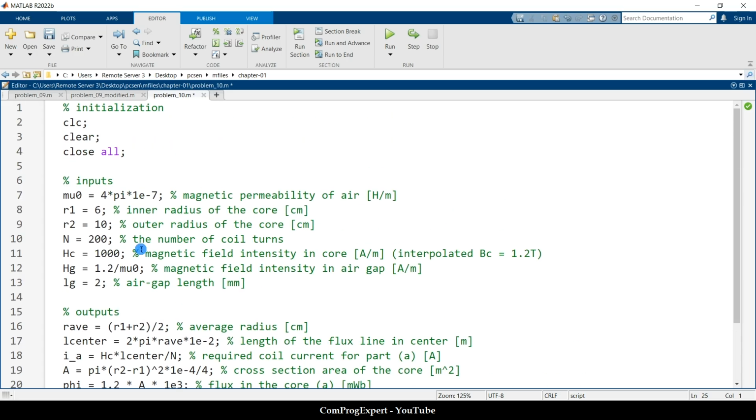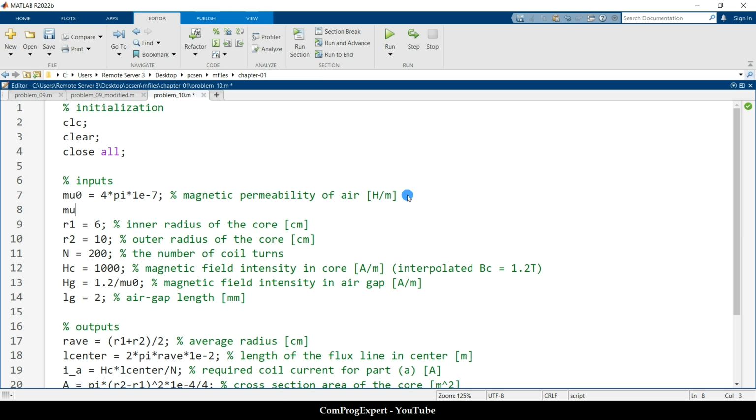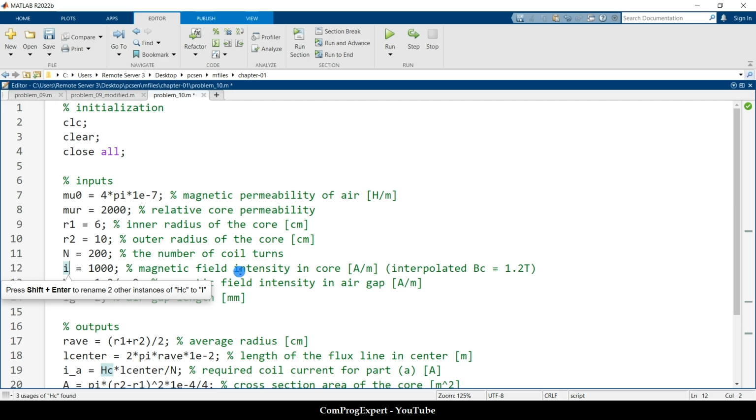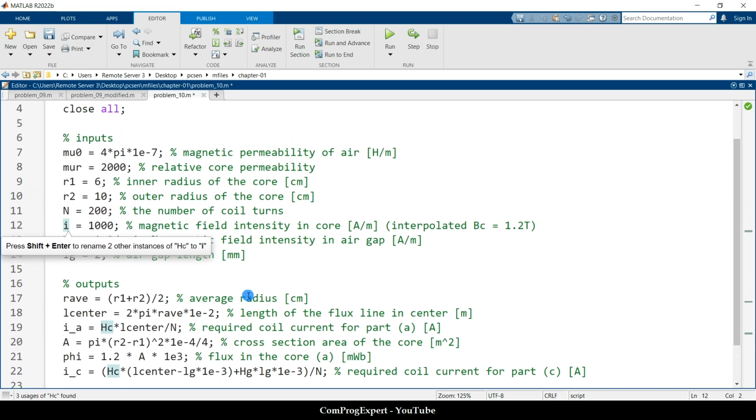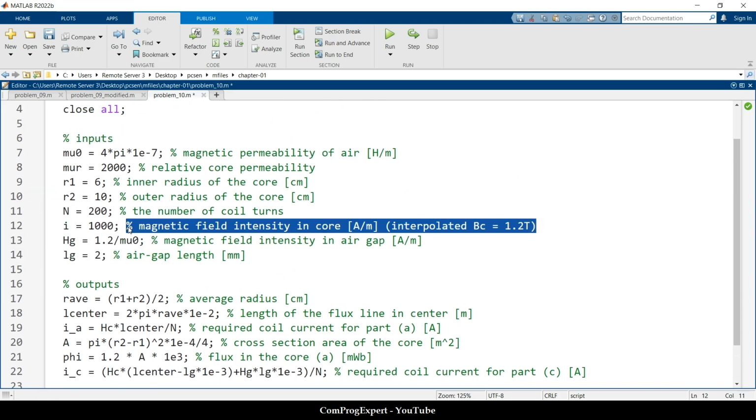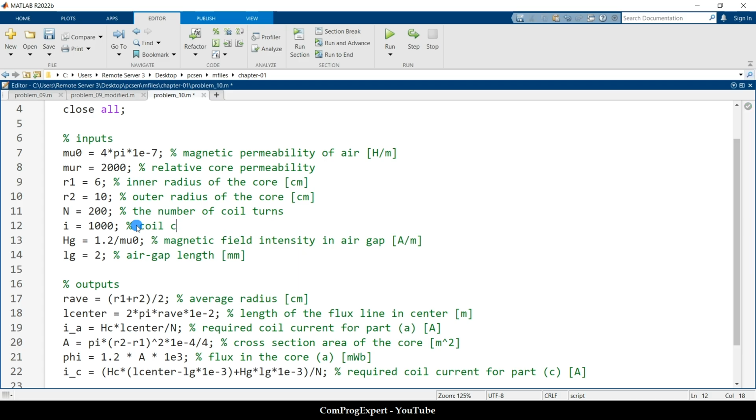The value of the permeability is given. This is mu r is 2000, the relative core permeability. The value of the coil current is given, I. This is the value of the coil current, in ampere.